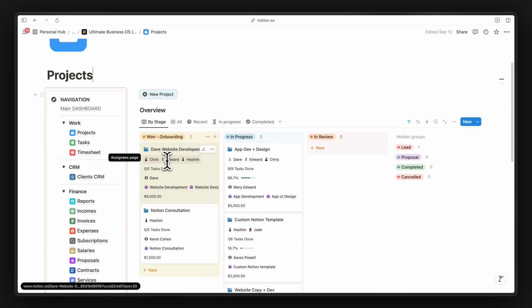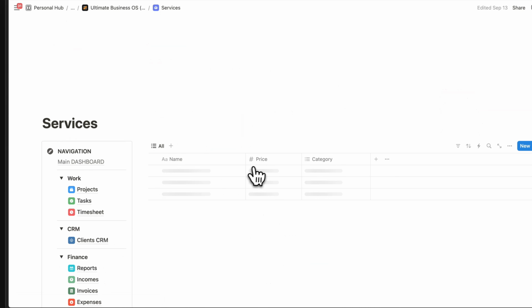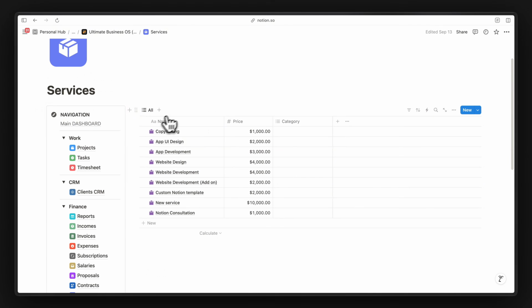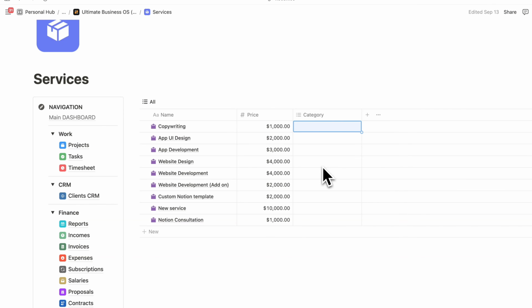Now before going into the projects, let me show you how you can add the services. So let's go into the services page. Here you can see we can add all of our services. We can give them a base price. This will be the base price. You can always go ahead and charge more or less from your client when we are creating the invoices. You can also go ahead and add categories here as well.